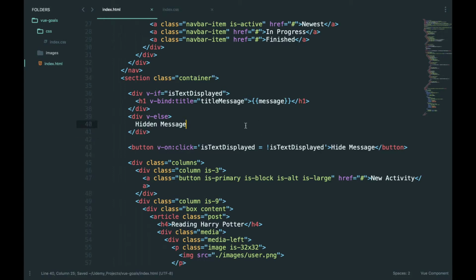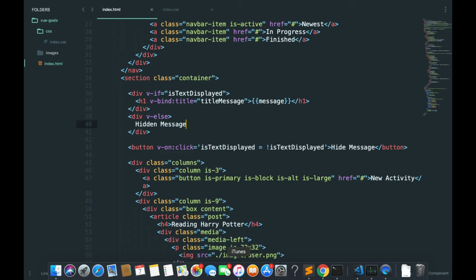This is maybe a little bit confusing for you, but I will debug it for you in our console. So let's save it like this. Let's go back to our browsers.